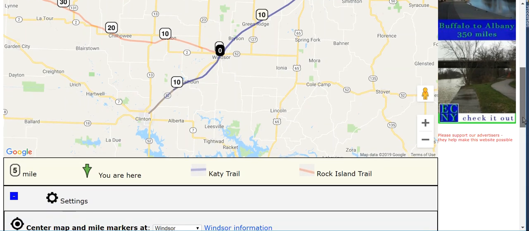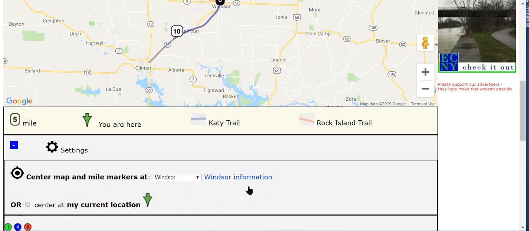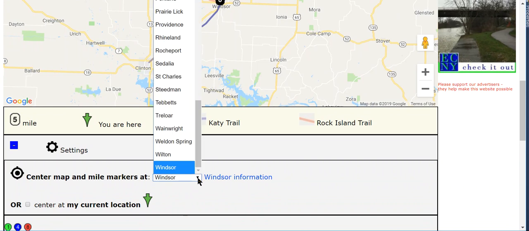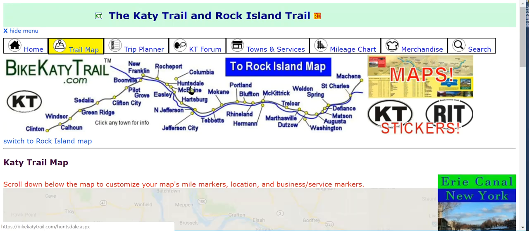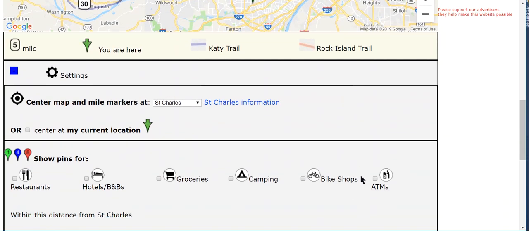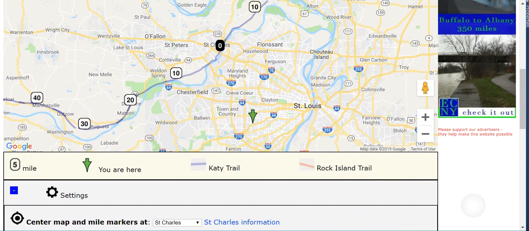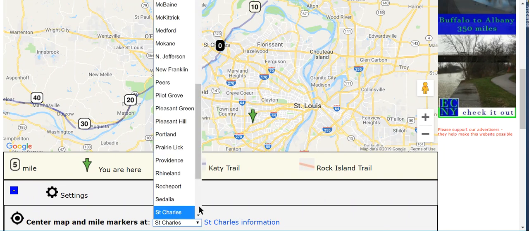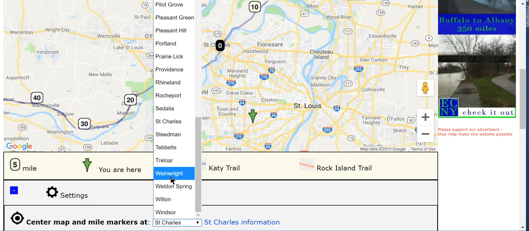You can change your settings. For starters, you can change where you're centered at. So right now it's centered at Windsor. You can select any town. This is a list of all the towns along both the Katy Trail and the Rock Island Trail. Just pick any other town to recenter the map, and it comes back recentered at that town. But in this case, I want to go back to Windsor because I like seeing both trails.